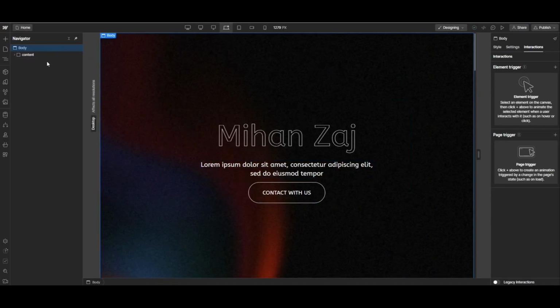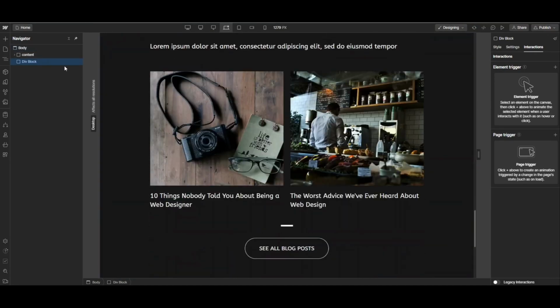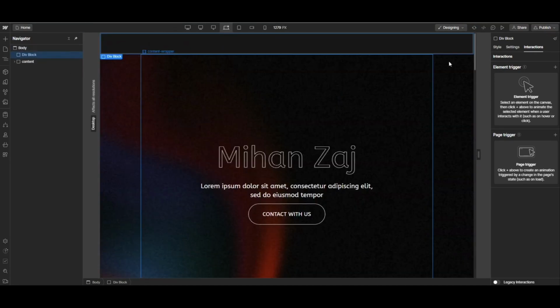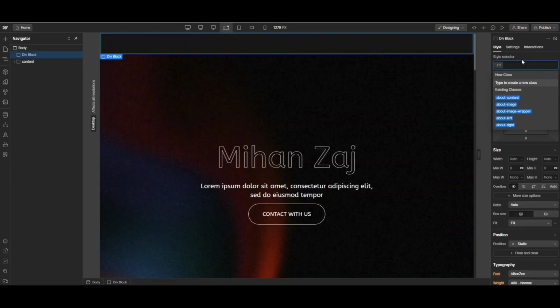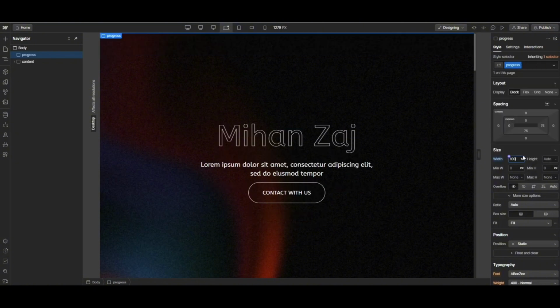So let's get started. First of all, I have this website that I built previously that has a bunch of content inside of it, as we can see right here. And we're going to be adding our progress bar to it. So I'm just going to add a div block by using Ctrl E and typing div. I'm going to be giving this div block a class of progress, and I'm going to be giving it a width of 100% so that it takes up the full width of the page.